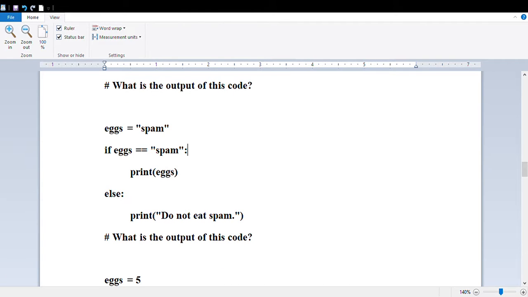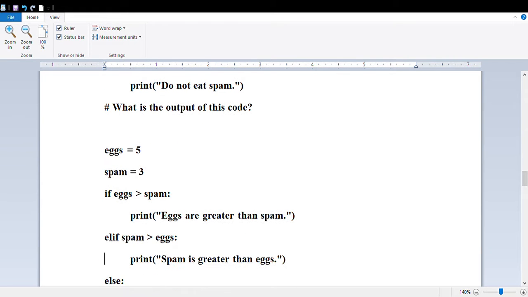Okay. So my question to you is, given this block of code here, what is the output of this code? Can you tell me what the output of this code will be? Okay. Let's move on to the next problem.